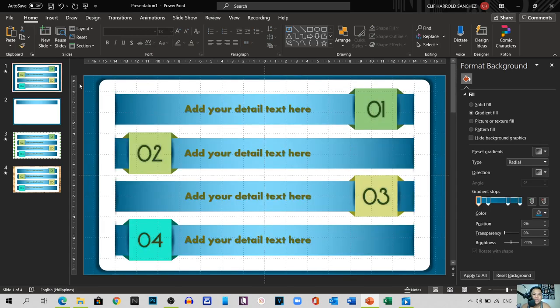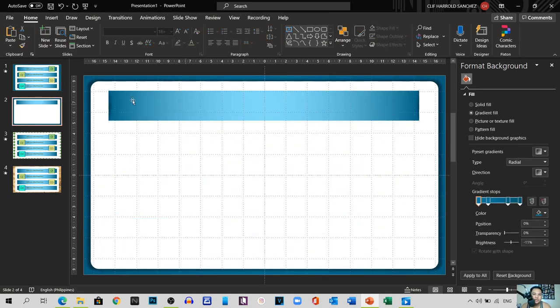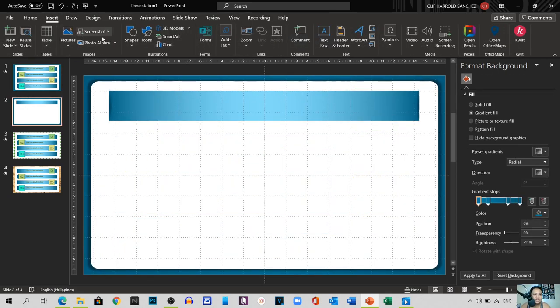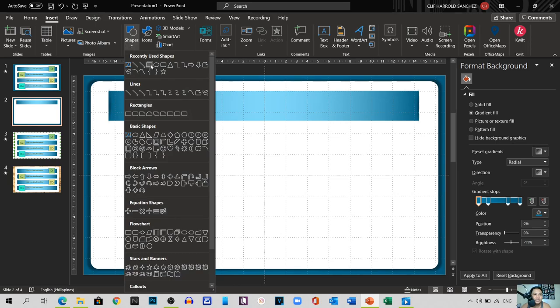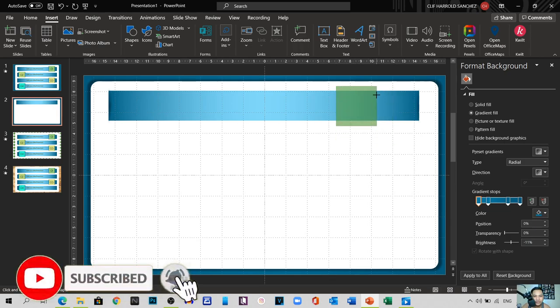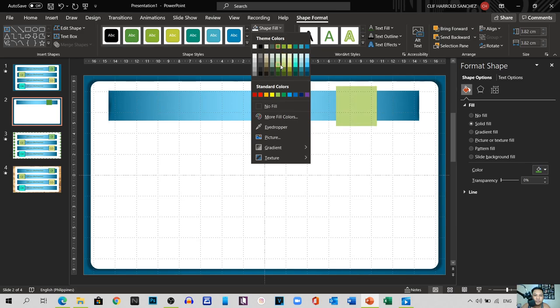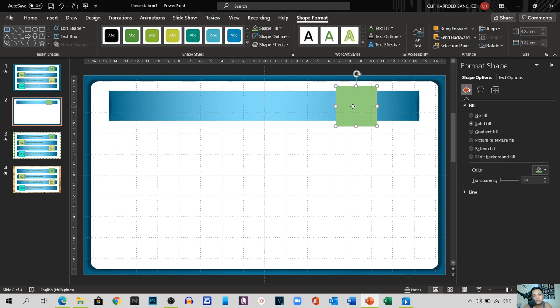Now, let's make this one na yung movable na bar. So, let's just go to Insert tab, click Shape, then click the rectangular shape, then let's click Shift para makapag-create tayo ng perfect rectangle. Ayan. And then let's remove the outline. Then let's change the fill. Ito, palitan natin. Ayan. Usod lang natin siya.